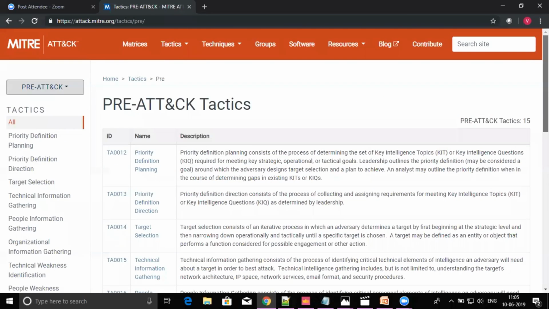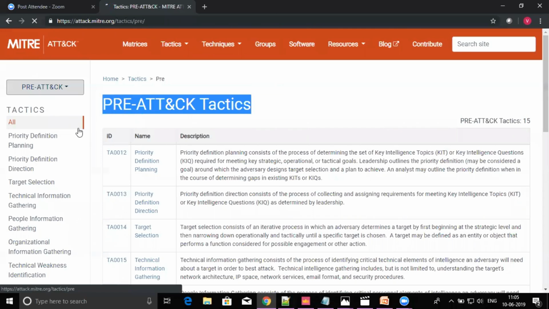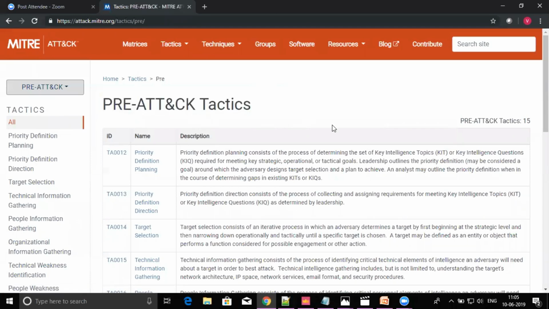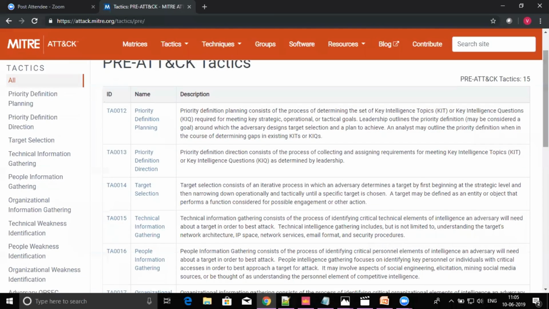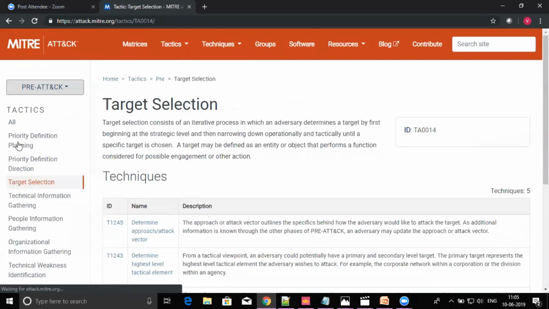And by the way, these things get updated every quarter as far as I know, because I follow this. The information you are seeing here gets updated every quarter. So likewise, you click on anything. What is the target selection? It means how any adversary decides on target selection.